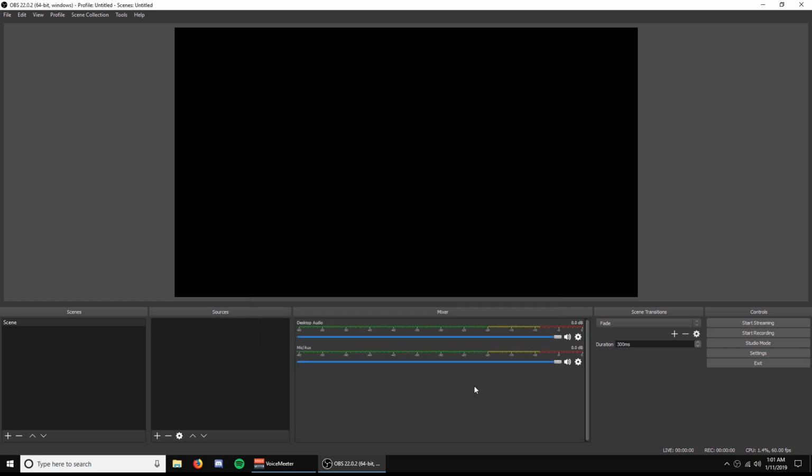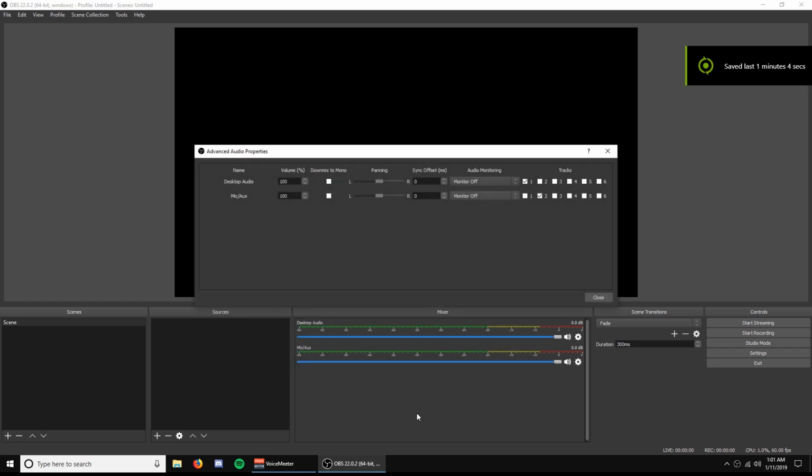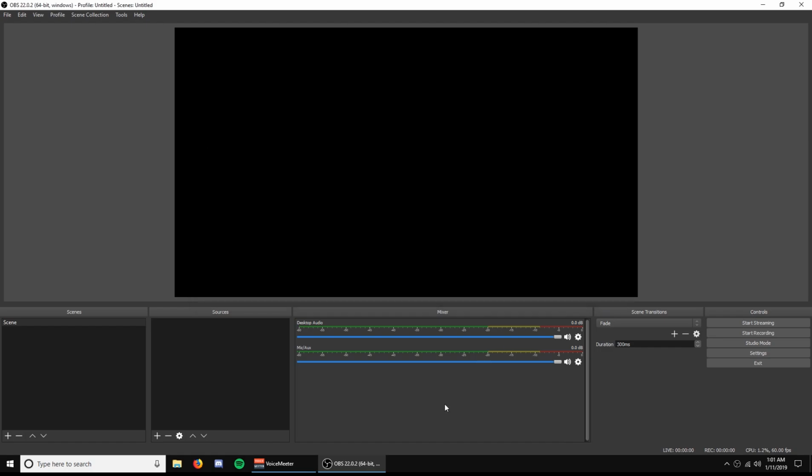Next, right-click anywhere inside the audio mixer and select Advanced Audio Properties. On your desktop audio tracks, make sure track 1 is the only track selected. Also make sure your microphone track is set to track 2. This will give your desktop audio and your microphone their own separate audio tracks in your recordings.